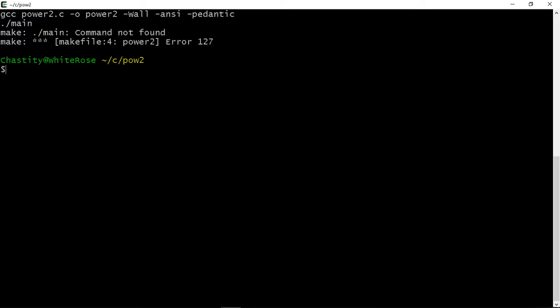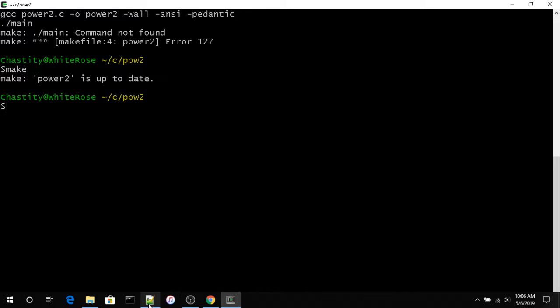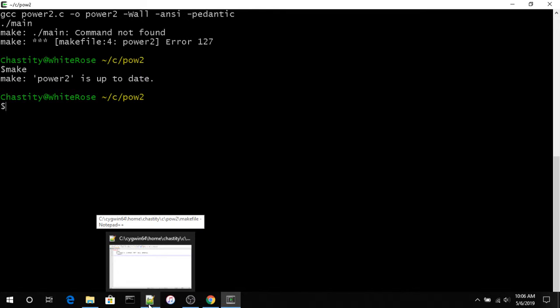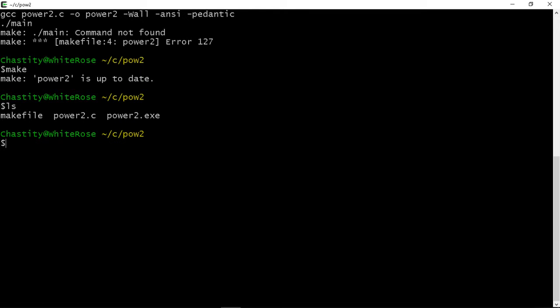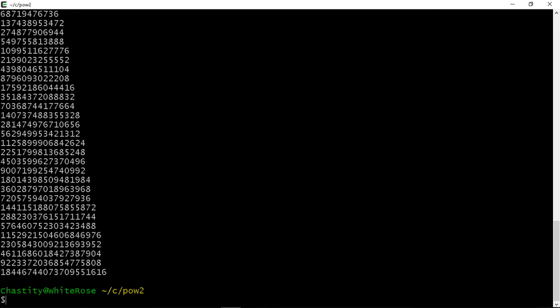So now, instead of typing a long command in order to run my program, all I have to do is type make again. It says Power2 is up to date. What? Okay, that's very strange. I wonder why that is. Oh, I think, you know what I think? I think it only changes it if I edit the source code. But anyway, let's run the program, power2. It works perfectly.